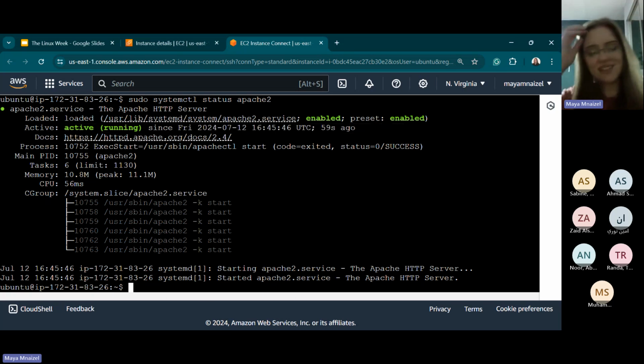Okay, so let's check also sudo systemctl status mysql server.